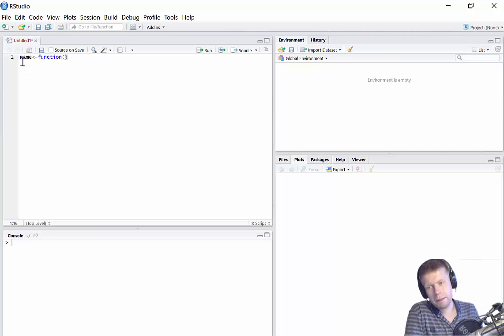So all I've written there is that name is the name of the function, and I've told R I'm going to start a function. Okay, I'm going to leave the brackets empty at the moment. They need to be there. I'm going to leave them empty at the moment. I'm going to come back to them.